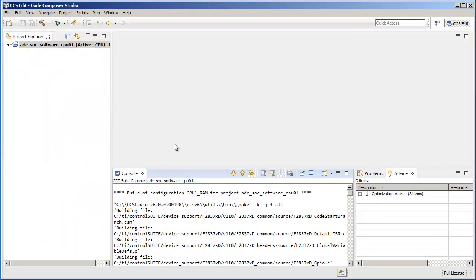So it's as simple as that, pretty easy to go ahead and enable and use parallel builds. I hope that was helpful.